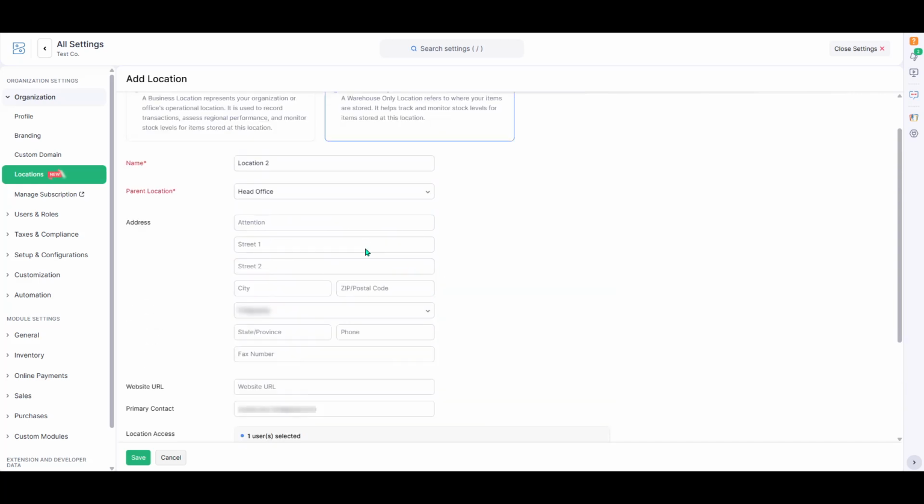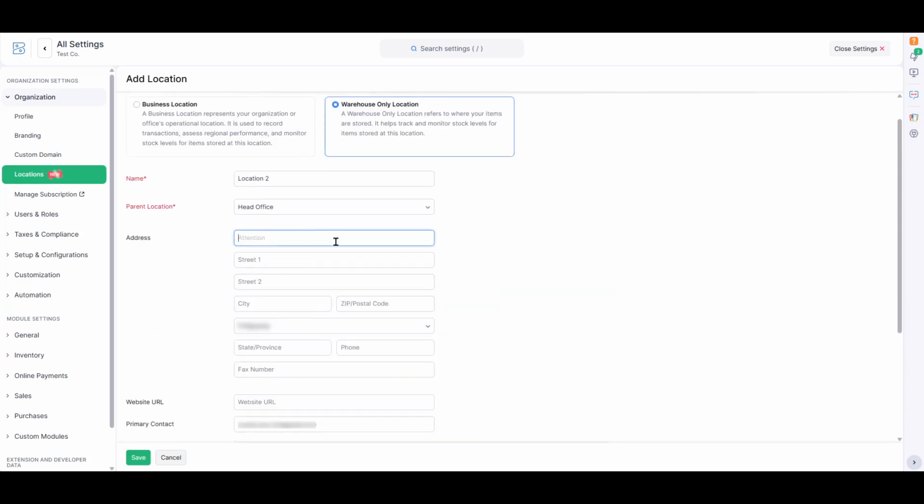Next, fill in the address. This can appear on invoices, purchase orders, or other documents, so make sure the details are accurate and complete. Add a URL if you want to include a website or internal page that's relevant to that location.